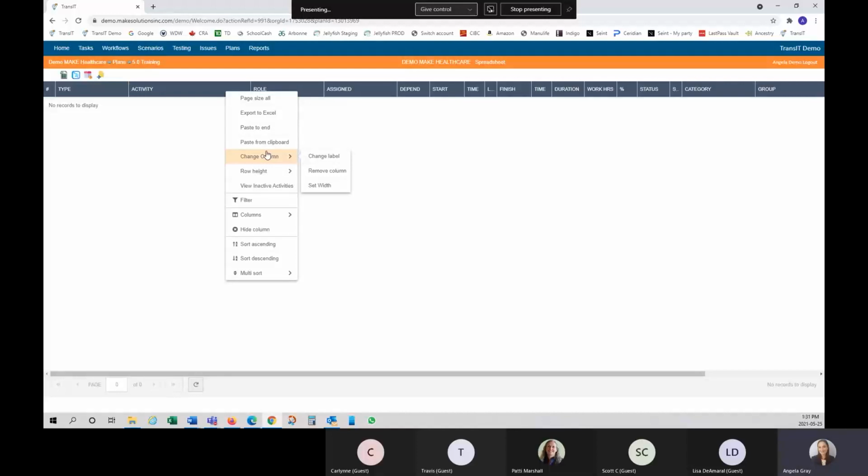So we could change the label. Let's say you don't like that this particular column is called activity, you could change it to whatever you'd like it to be named instead. The changes that you make will only affect you and only affect your current login. So if you change the column header label, if someone else signs into that plan, they're still going to just see activity, for example.